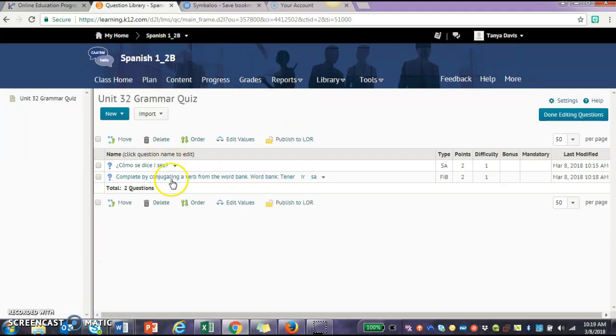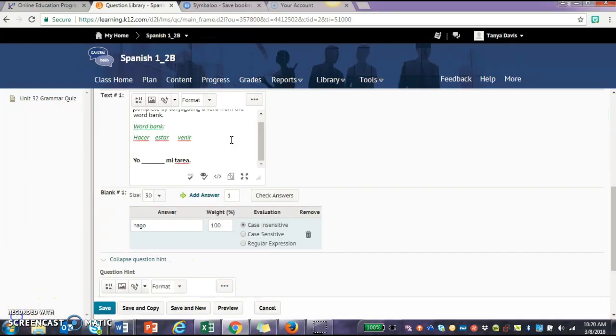And then now you can see I've got my 2 questions. So I'm going to go ahead and add my other word bank question, and then I will finish up my quiz. Okay, so here's my next question. Same format, still have my word bank, put it in green again, and then there's their question. And the answer, don't forget about putting 100% for the weight, and then case insensitive, and then you're ready to move on to your next question.